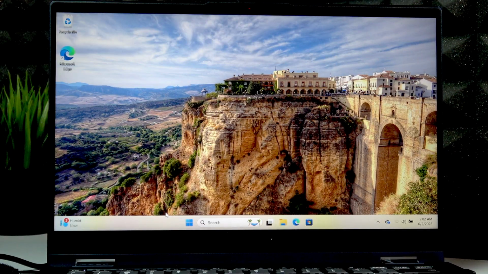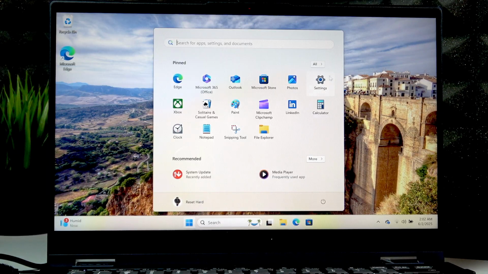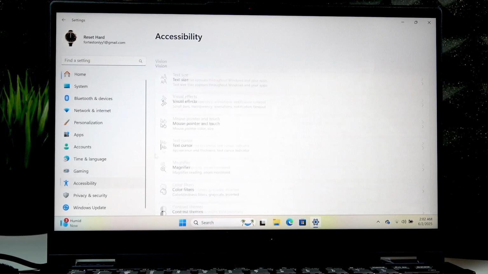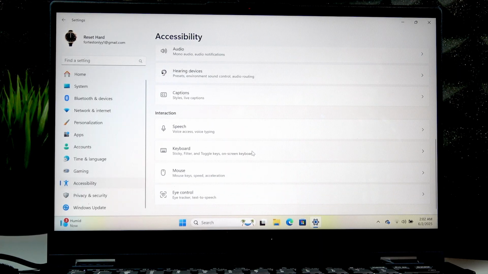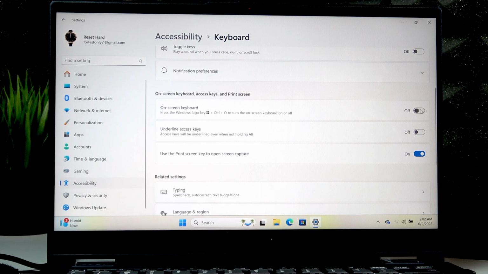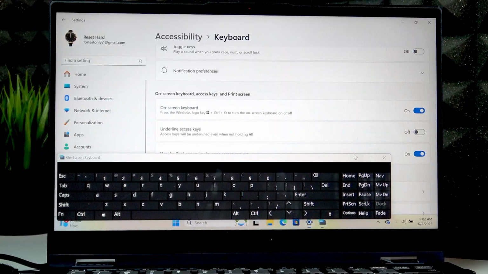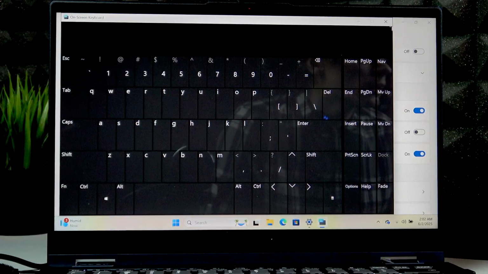But if your physical keyboard is inaccessible, then you have to go through the following steps, which is first pressing the Start button, then going into Settings, then selecting Accessibility settings, and then scrolling down until you see the keyboard section. And down here you can enable the on-screen keyboard. Again, you can customize it however you like.